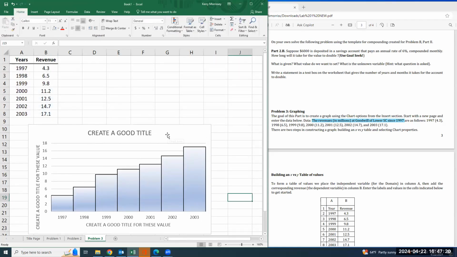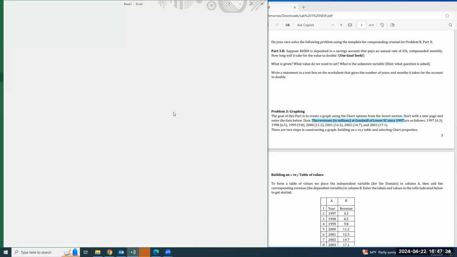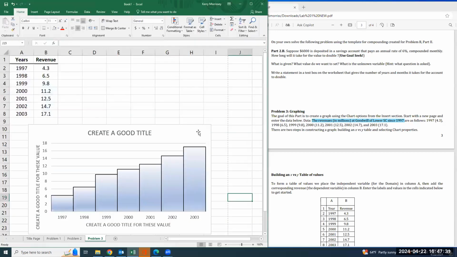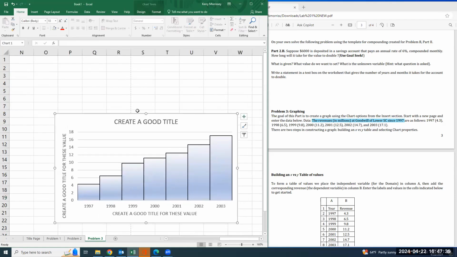Now, for those that do need to print it off, this is for you guys. I'm going to hit Control P for a second. This graph thankfully is not cut off, but let's say it was. Notice that when I do that, there's this dotted line. If it was here, it's going to cut off my graph.